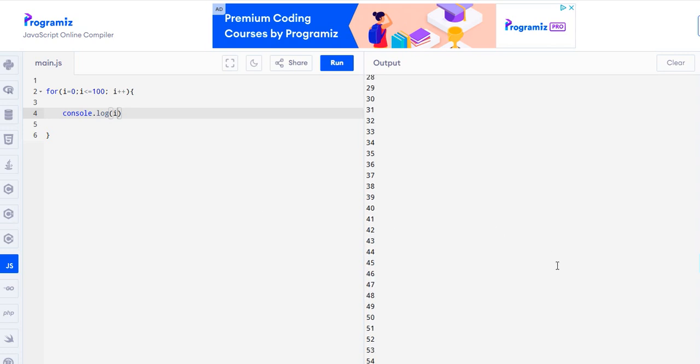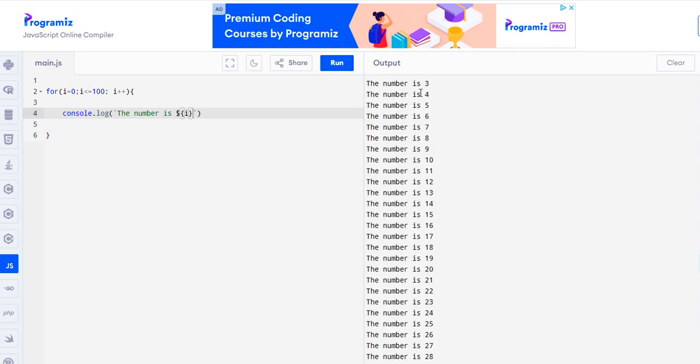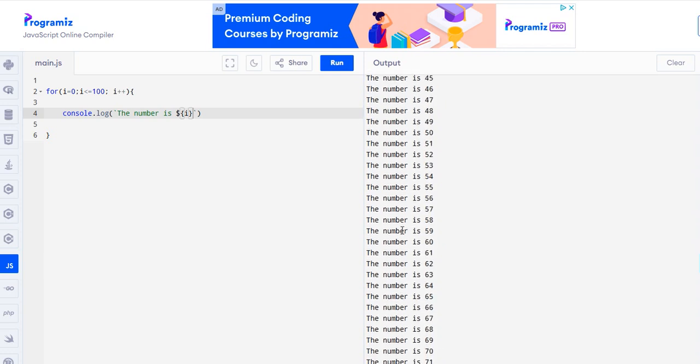We have up to 100 that should appear here, but it stops at 16. Doesn't matter. We put here "the number is", we interpolate now with dollar and curly brackets, and we have the number is 1, the number is 2, up to 100 now.